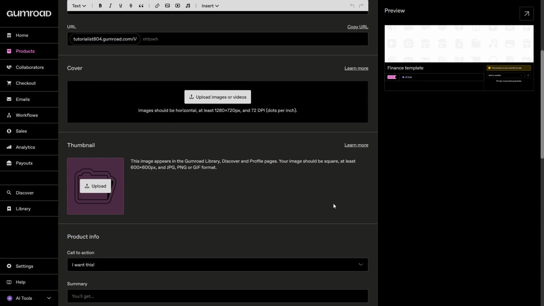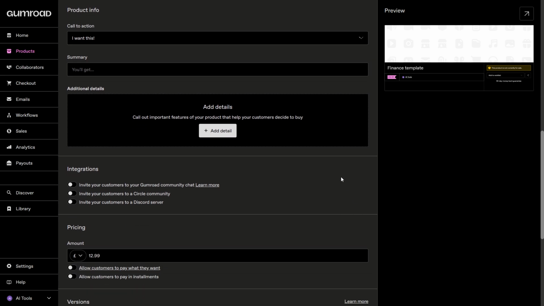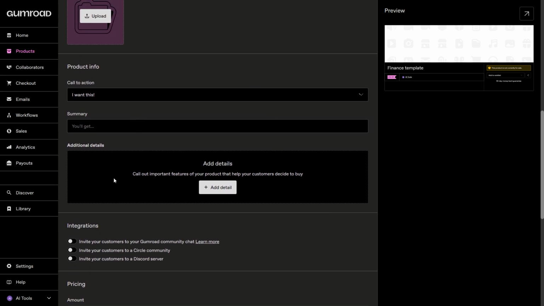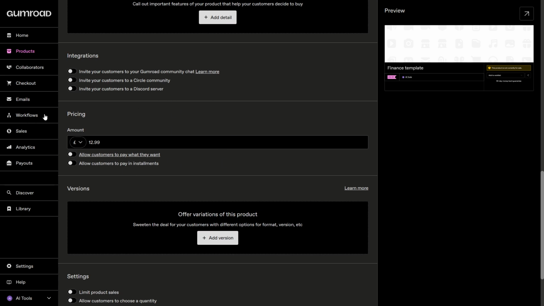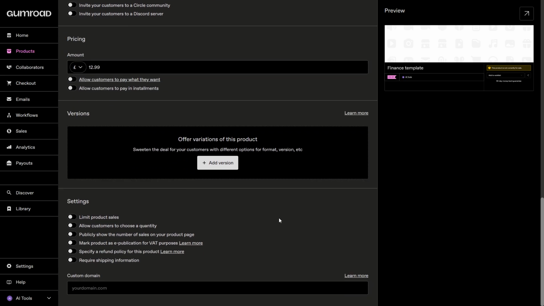There are a few more pieces of information that you can choose as well: a few call to actions, a summary of what you will get, and a few things again in the pricing itself. Say for example you can allow customers to pay for what they want, or if you want customers to pay in installments of say 2 equal monthly payments, they can do so as well. If you want to add in new versions of it, say for example a less tailored version of the actual product itself, you can do so as well.